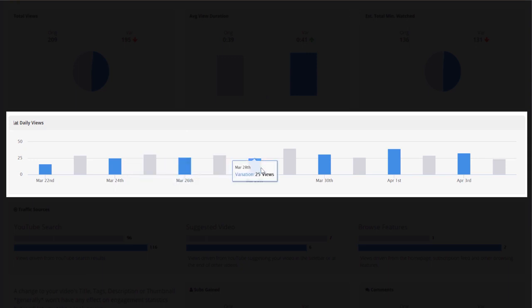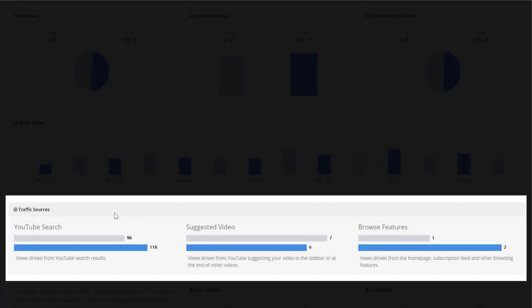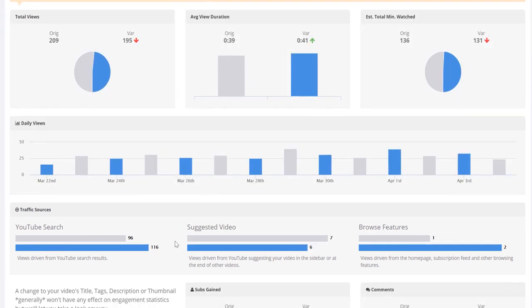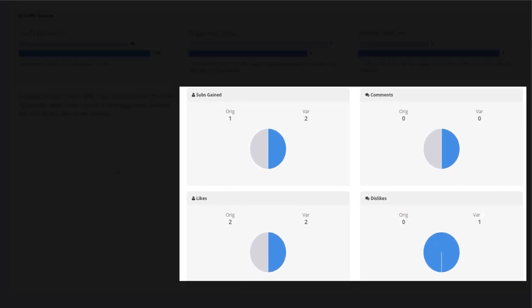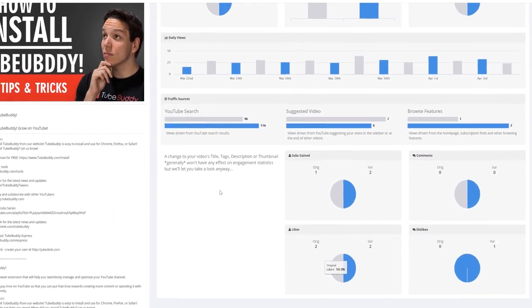Now, let's take a look at traffic sources. Here, you can see that our variation thumbnail drove more clicks into views in both search and browse. However, the original did do better in suggested. Although, looking here, we made this video for search since people were wondering how to install TubeBuddy. Seeing that the variation thumbnail is getting clicked on more in search, and when people see it on their homepage with browse, is a good thing because that's what we intended this thumbnail to do. Finally, we give you access to engagement rates, but this doesn't really change based on the above metrics. We just show it because users asked to see it.